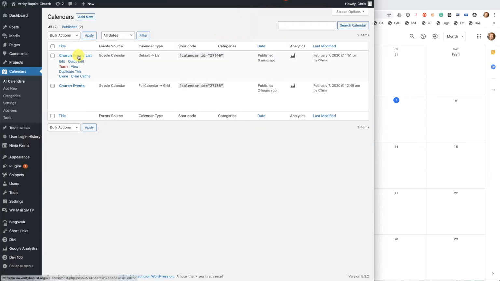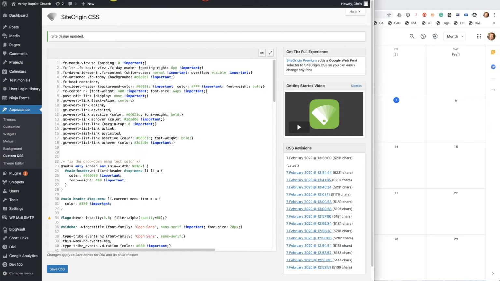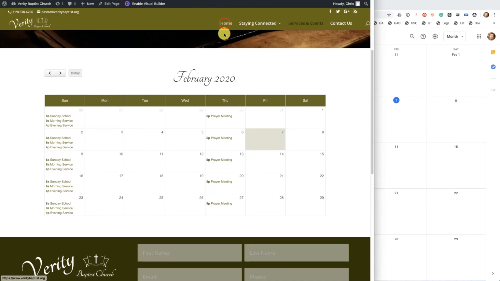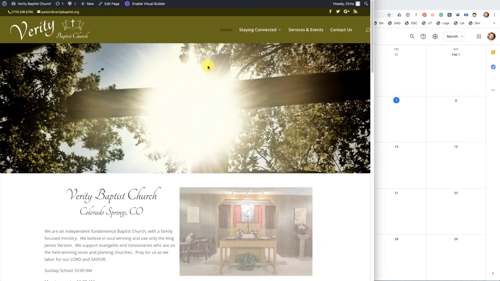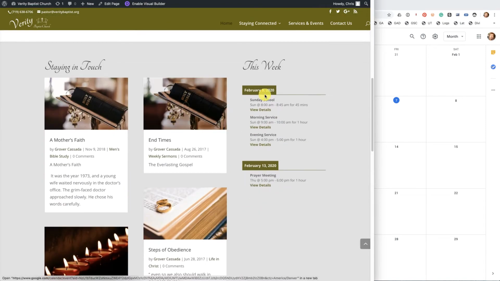And then you have your list view, which is what you would see on your home page, or maybe in your sidebar or something like that. But the list view is going to be laid out a little bit differently. They're both using the same calendar in this particular case. And so when we make our changes, we're going to have to do it to both calendars.